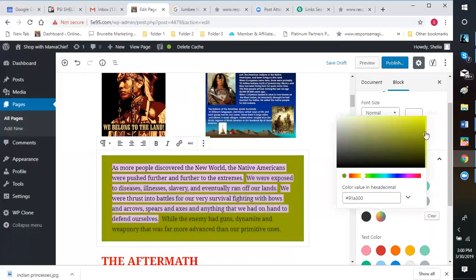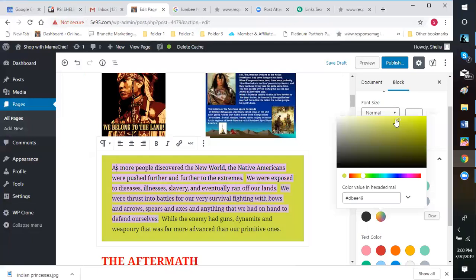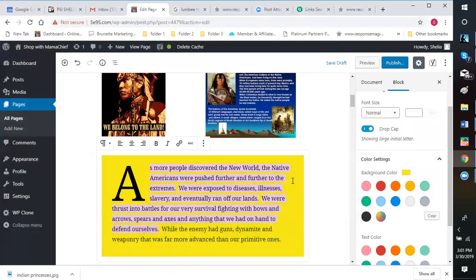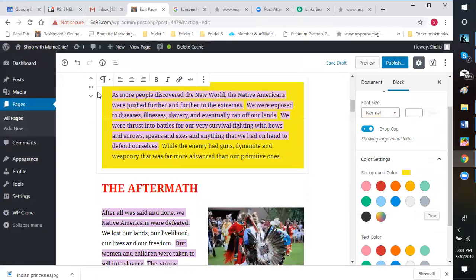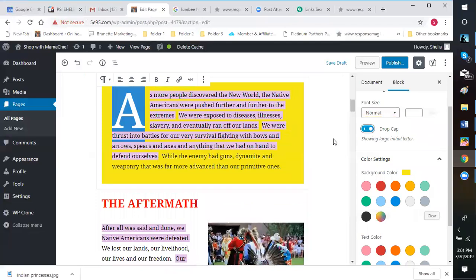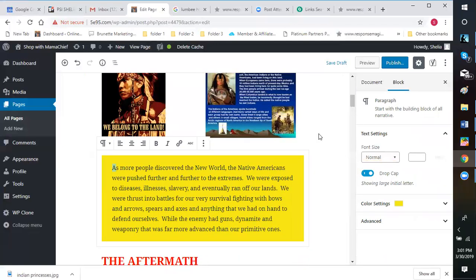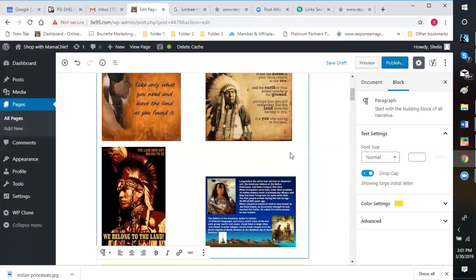I don't like that. That's a pukey color. Get more yellow. I want more yellow. There we go. That's too green. There we go. All right. And see, oh, where's my drop cap? I want my drop cap. All right. So there's that. I don't know why it's not staying.